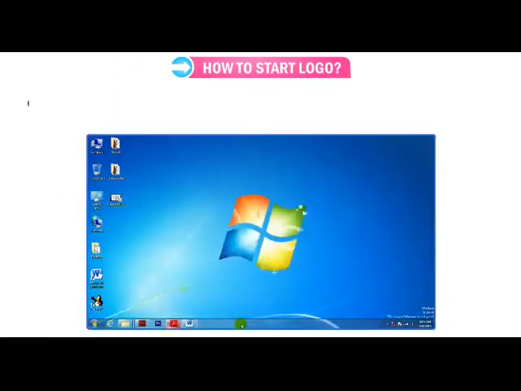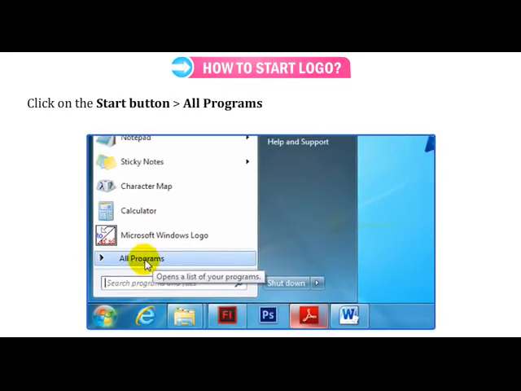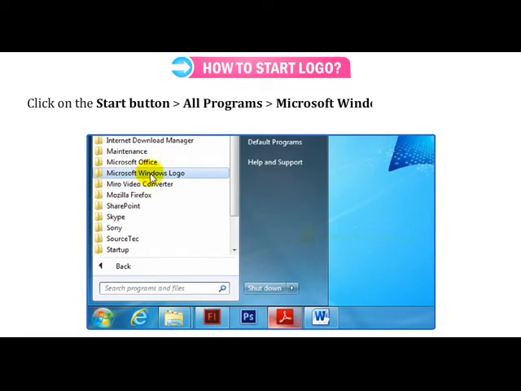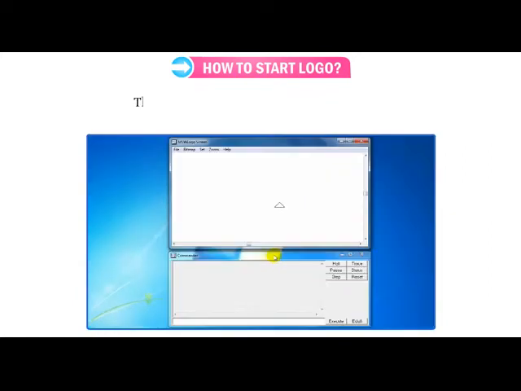Now let us understand how to start Logo. Click on the Start button. Select All Programs. Click on Microsoft Windows Logo. Select the Microsoft Windows Logo option. The opening screen of MSW Logo is displayed.